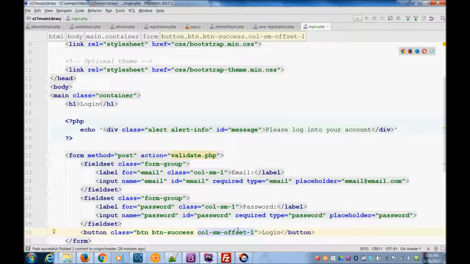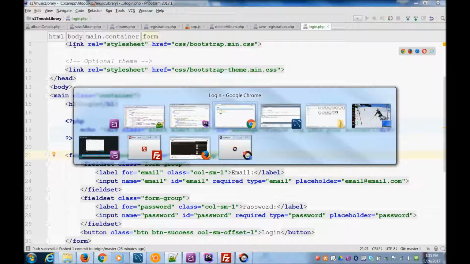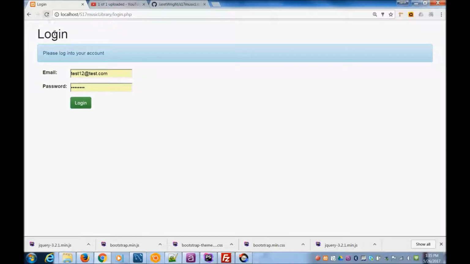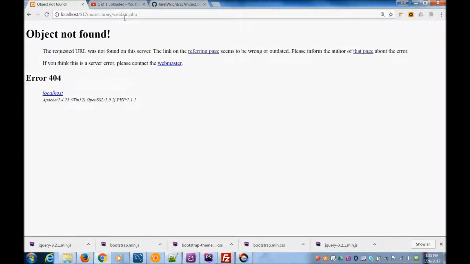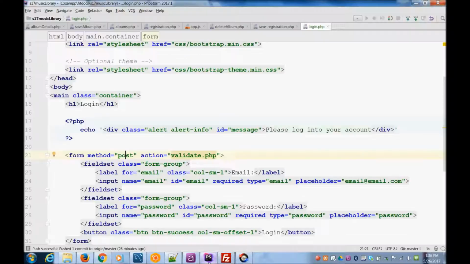Okay, so now when we push that button, it's going to add email and password to our post array, and it's going to go to the validate.php page. So we don't have that page yet, so it should be a 404. If I say log in, it moves to this page, but it's a 404. All right, so far everything's working as expected.